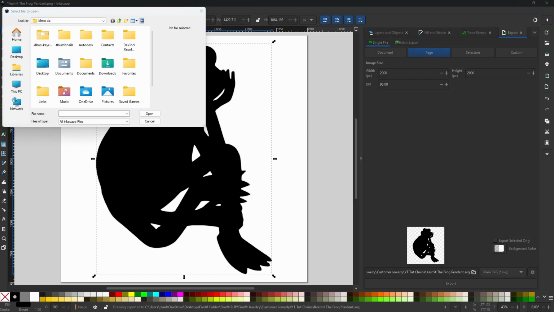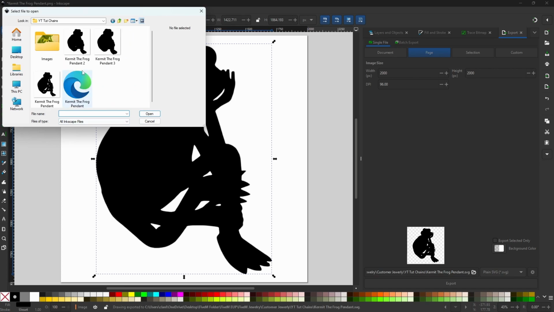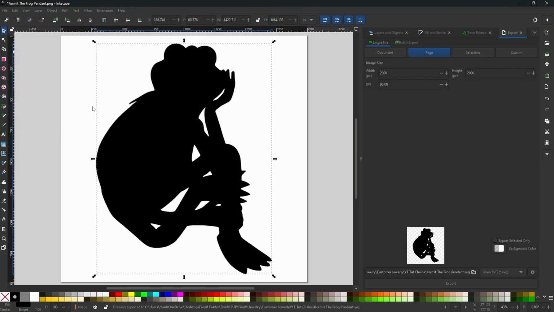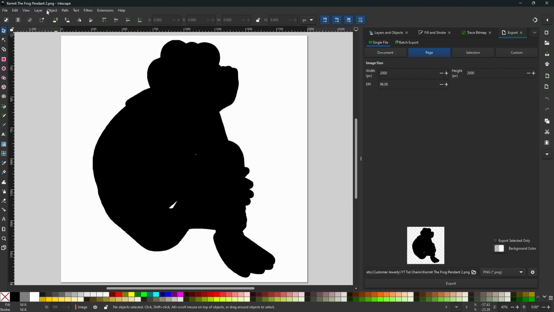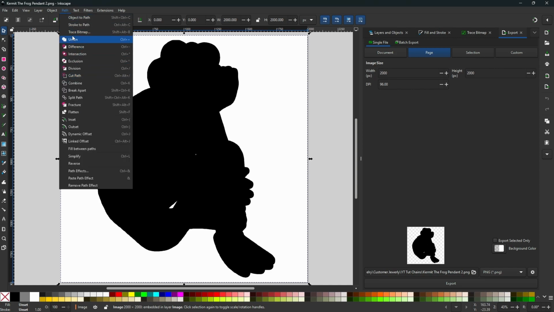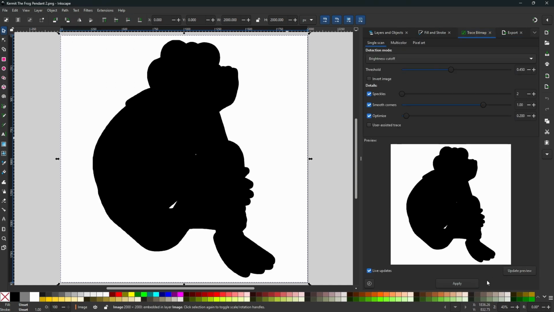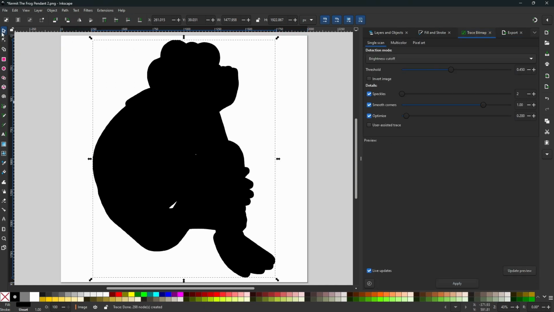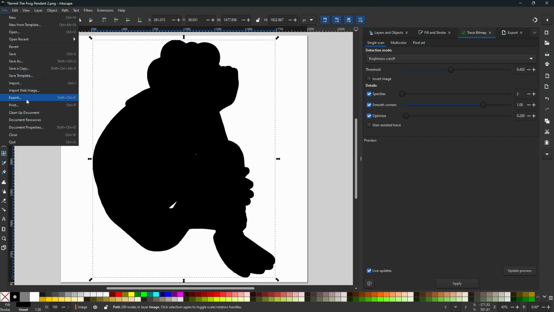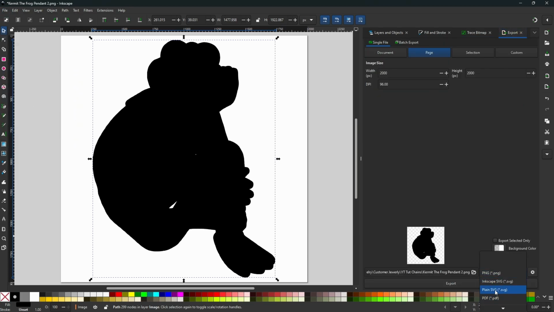Go back to your images. Kermit the Frog, pendant 2. Open that. Same thing. Click on Kermit. Trace bitmap. Apply. Export. Plain SVG.